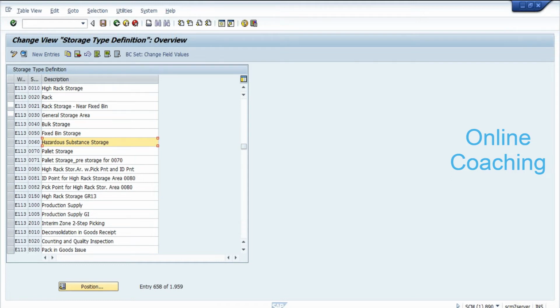Manoj, storage area and storage type, are they the same? Usually they are the same. Yeah, in the descriptions they had given like general storage area or something like that. No, that's just the description. Okay. So basically, this is the storage type, and this is just a description.